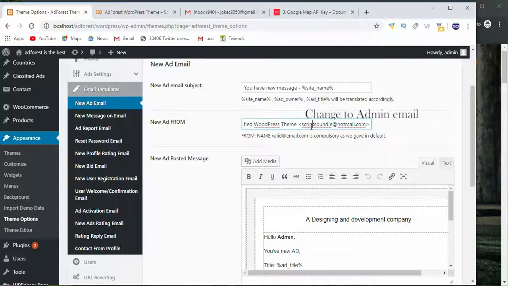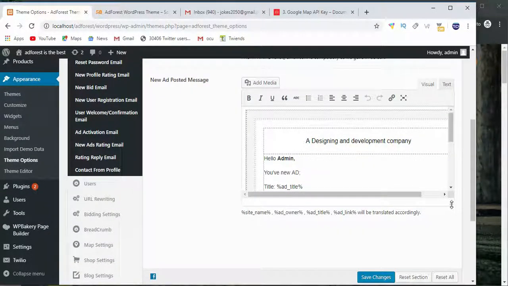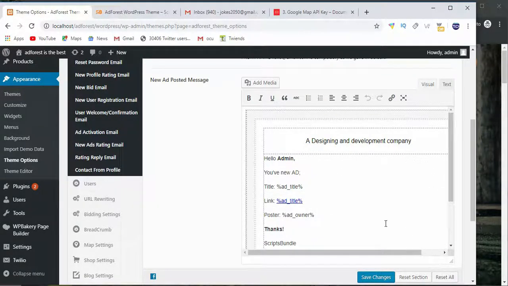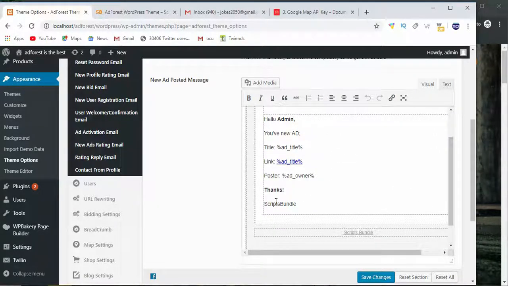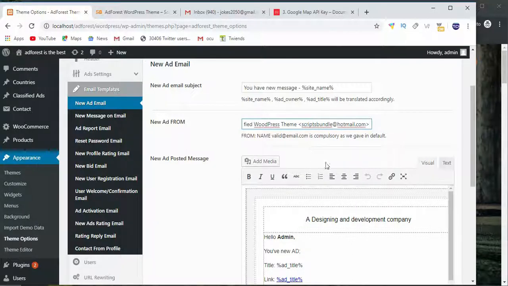So I'm going to be taking a look at what we have at this side. The first thing here is new ad email. It simply means when a user posts a new ad, how does the site admin get the notification? So when you come down to this place, this is what it looks like. I'm not going to touch anything here. I'm just going to do a little demonstration.